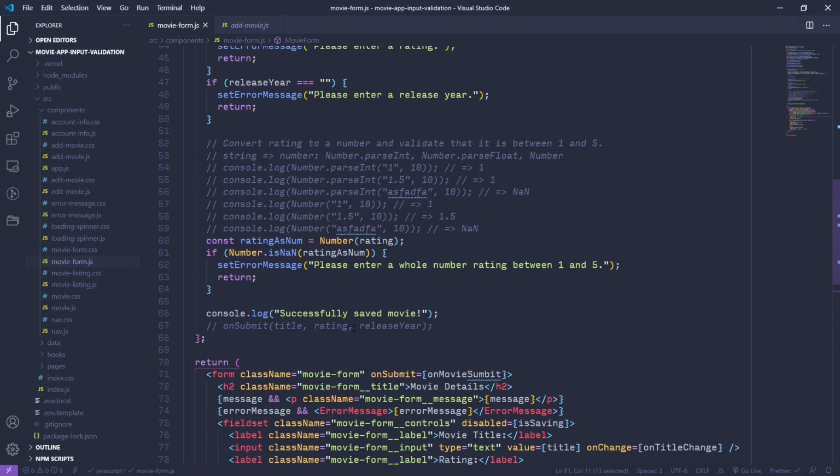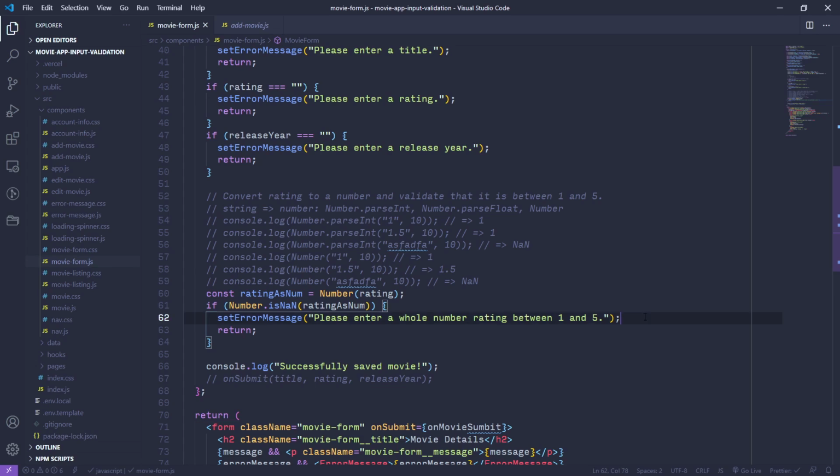So if we come back to our code, maybe this will be our catch-all error for when it's not a number and when it is a number with a decimal place. So what we can do here is say that this error message should be displayed if that rating is not a number, or if that rating is a number with a decimal place.